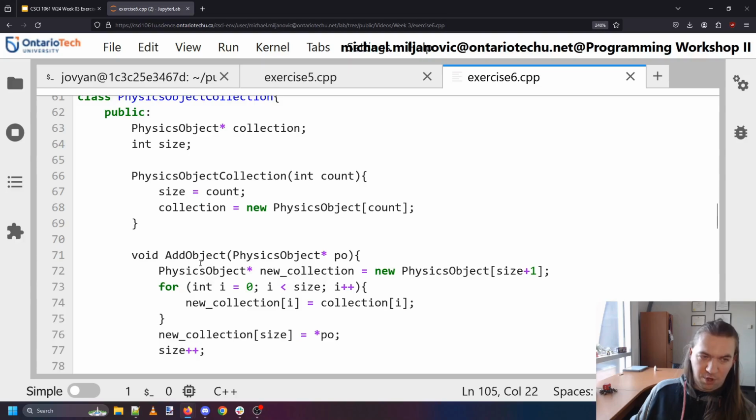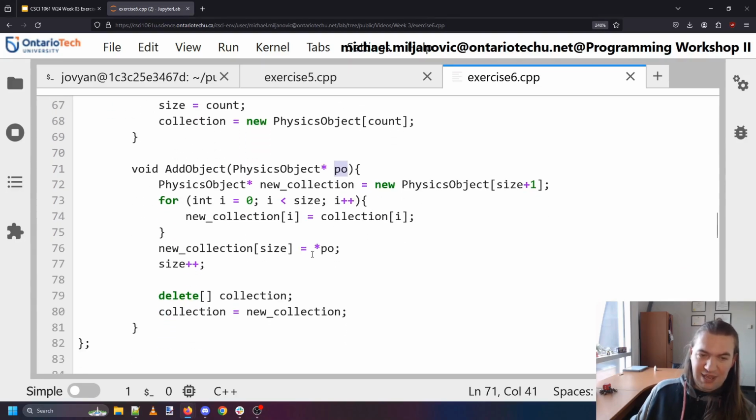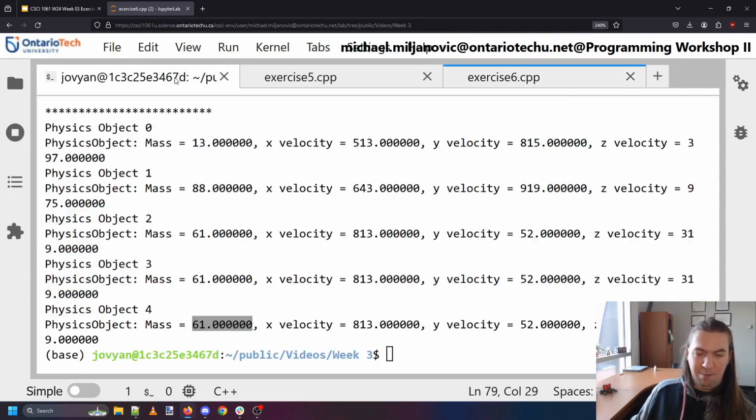In my actual code here, my add object, I'm taking a pointer now, which means that when I add the last element of my new collection, it should dereference that pointer to grab the object I want to put in. And always make sure you delete so that you don't cause any memory leaks.